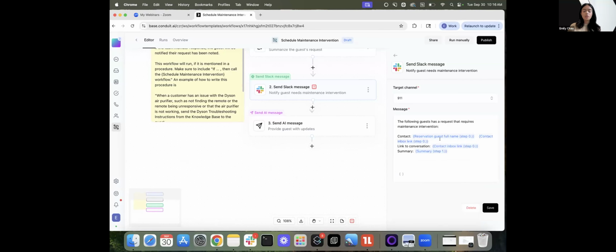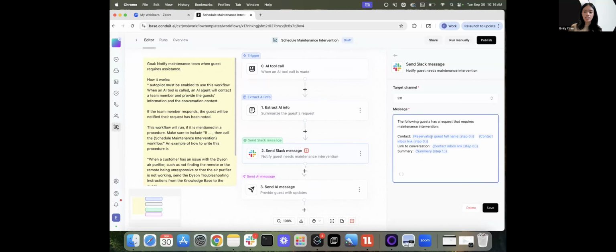What this does is this will send an exact link to Slack. So if there is an issue that is popping up in your Slack, if you receive this message, instead of having to go into Conduit, look up the guest name, and try to find the exact conversation, you can just click this link and go exactly to that guest conversation. And then finally we have the summary. This is the summary variable that we created in extract AI info.